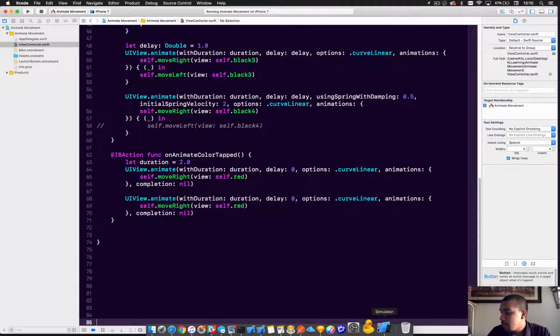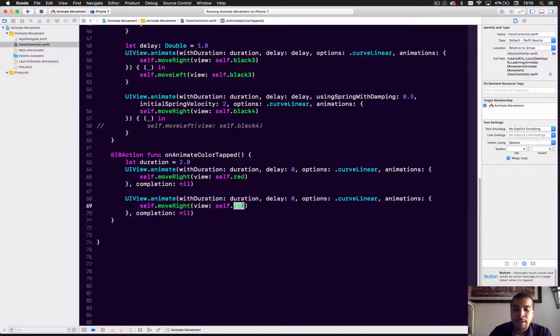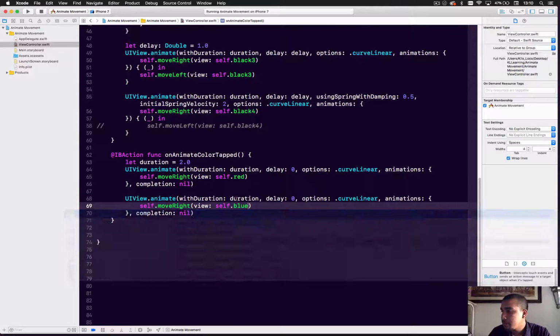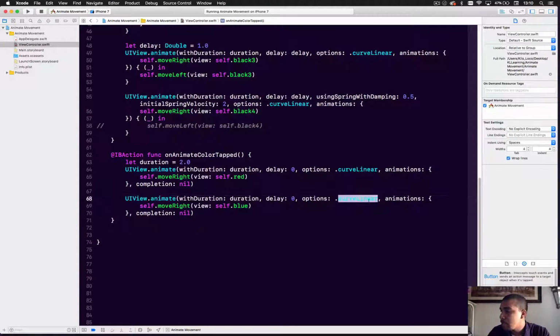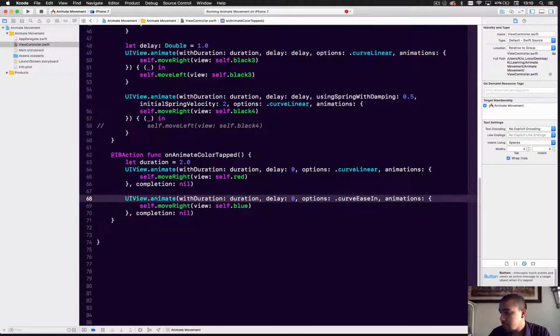Next we want to animate blue, right? So red, blue, green, orange. So we'll do blue right here. And for this one, we'll say curve. And we're going to do ease in. And you'll see that curve ease in starts off kind of slow. And then it comes back up to speed.